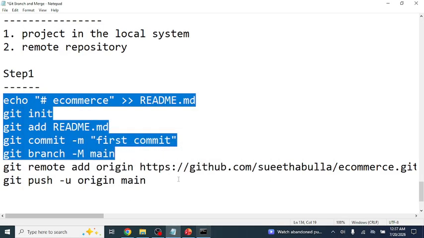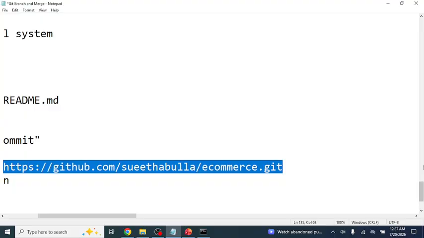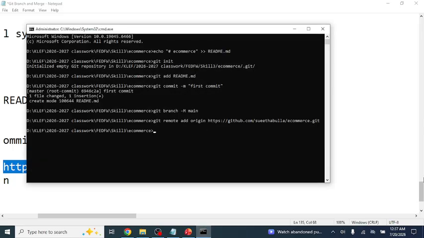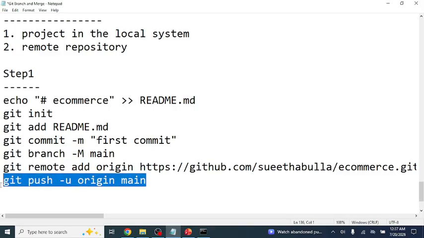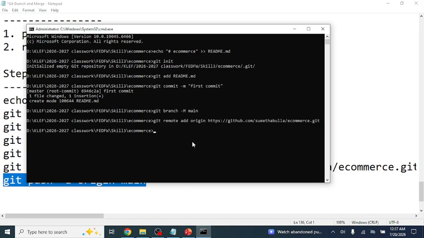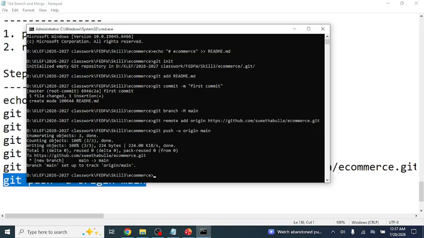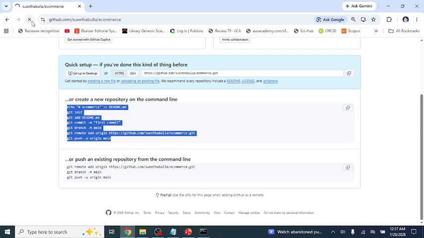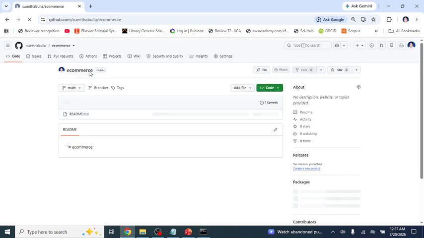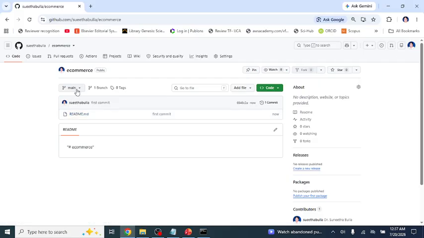Changes are committed. Origin added. Okay. Readme.md will be pushed into the main branch. Okay. Now check your main branch. The readme.md file is available in the main branch.